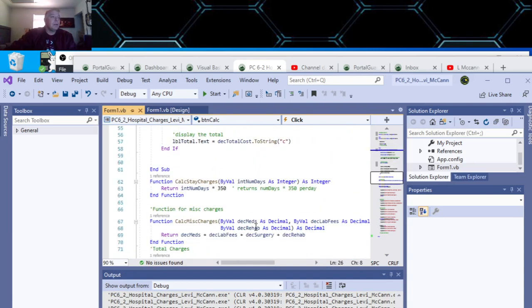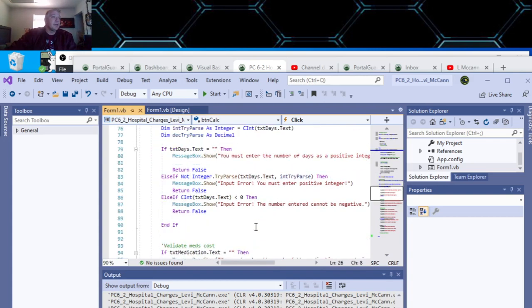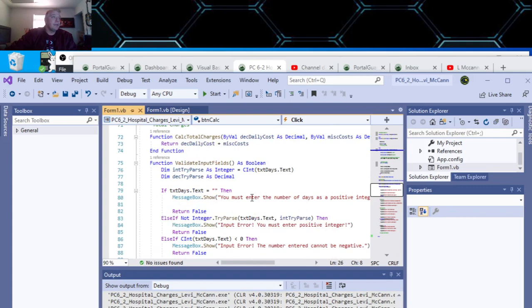So how I did that was in a function. I just made it a Boolean, so that's a true or false value. So I did the try parse first as an integer of the days, and I only needed this for the first text box because that was the only one I declared as an integer. All the rest of them are decimals, so I did that for the decimals.